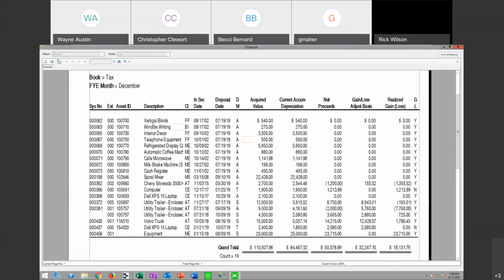So let's take a look at what gets captured. The system number, which is automatically generated by the software, so each asset I add gets a unique system number. Asset ID would be coming from that asset tag, so this is user defined. Description of what it is, your in-service date, your disposal date, and under acquired value is going to be your disposal amount. So if it's a full disposal, it's going to be the full acquisition value.